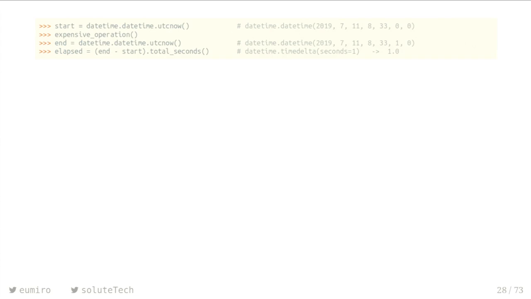On the other hand, there is one exception when you want to check for the current time more often. It is if you want to evaluate some runtime information, for example, some expensive operation like a download. You want to evaluate how fast your download or some operation is. You get the current time at the beginning, at the end, you subtract these two datetime objects, and then with total_seconds, you will get a float with the time difference.